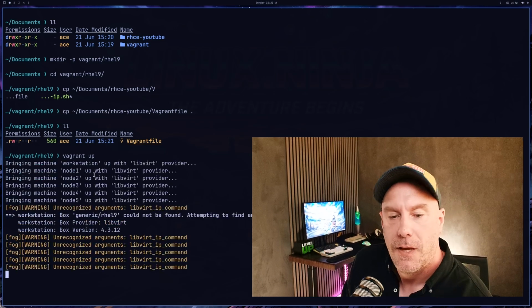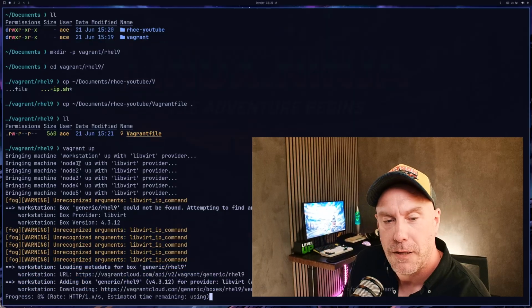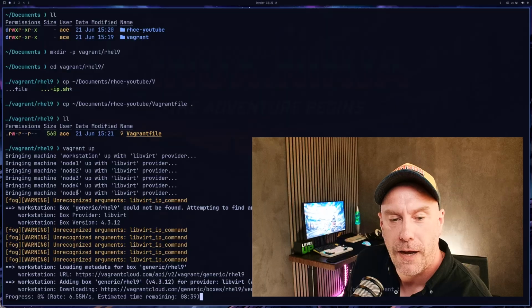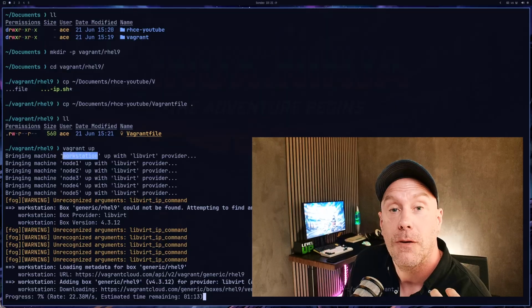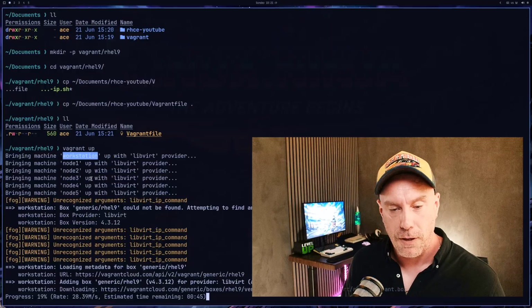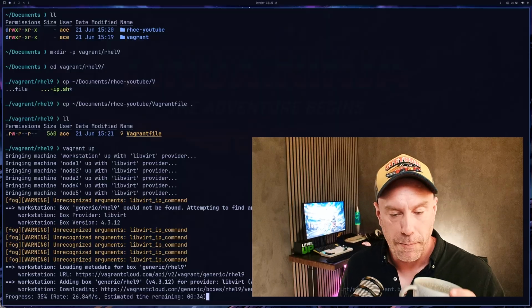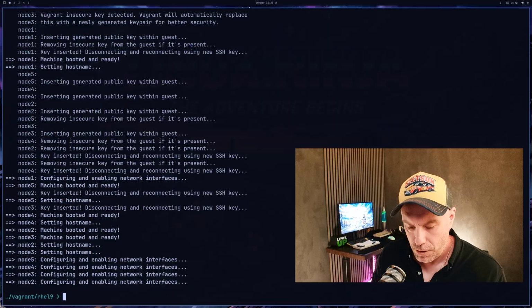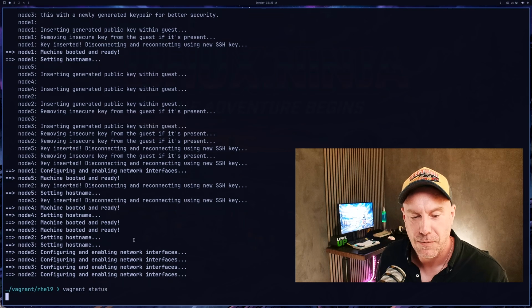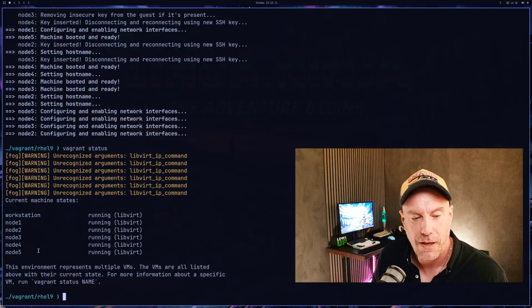So let's look at the vagrant file in a minute. But as you can see right here, it's bringing up node 1, 2, 3, 4, 5 and a workstation. So that's going to be your control node where you execute all your Ansible playbooks from. Couldn't be found, of course, so it's just downloading it. Let's have a sip and then come back. And it's done. So let's do vagrant status again, see what's happening. We should have 6 machines. So 5 nodes and then a workstation machine.